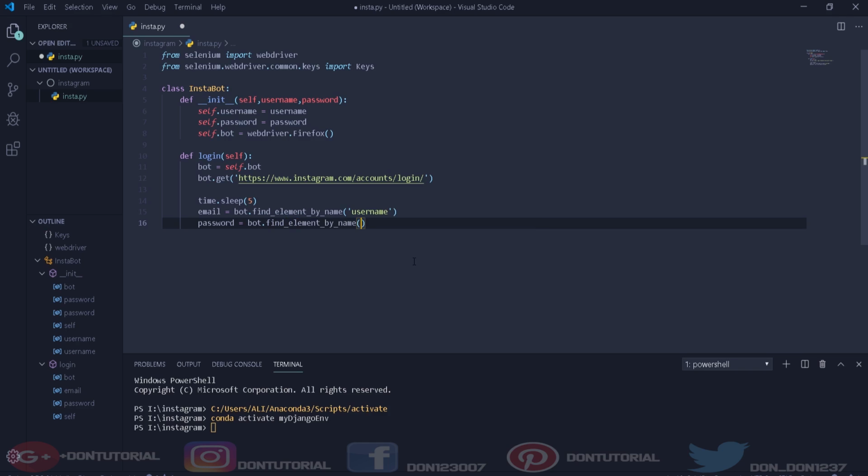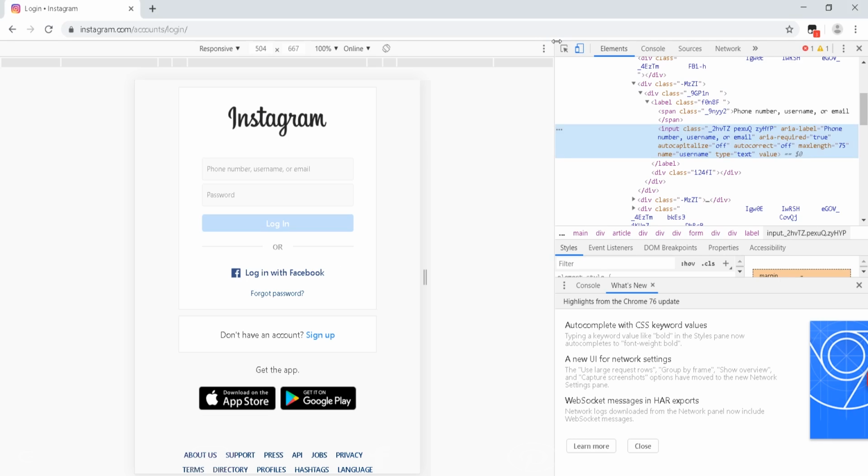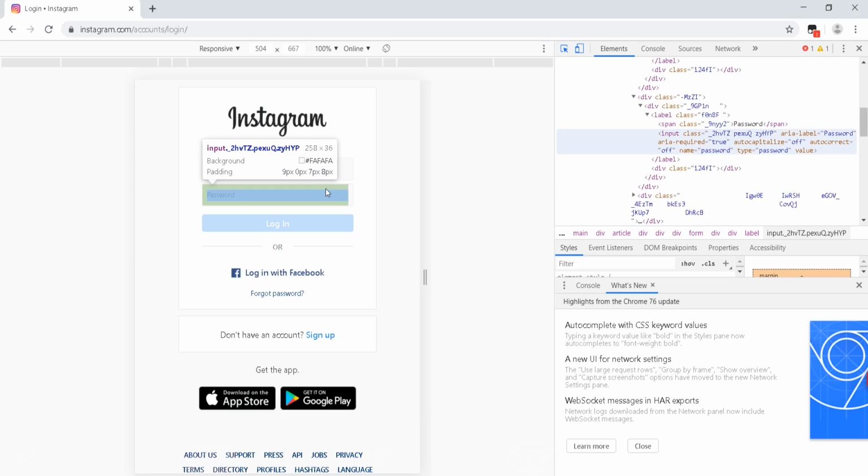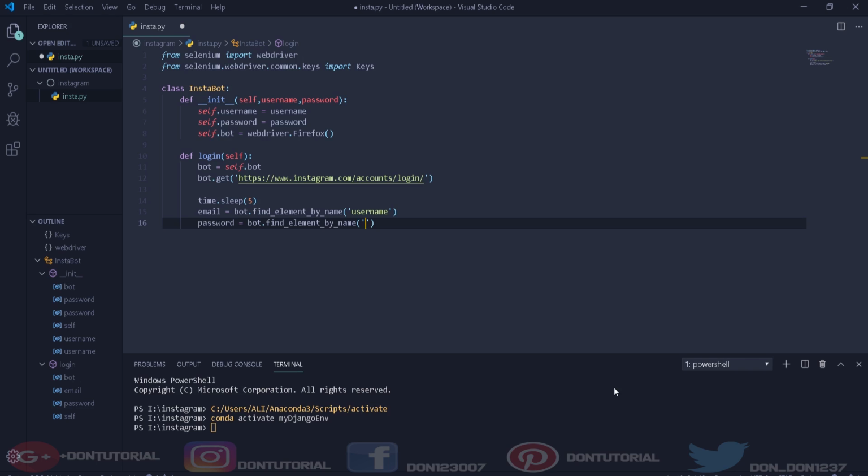Now make a bracket. Now we want to go to our browser. Find its name. Its name is also, you can see, password. We want to add that for this bot. Make password. Yeah, it's okay.